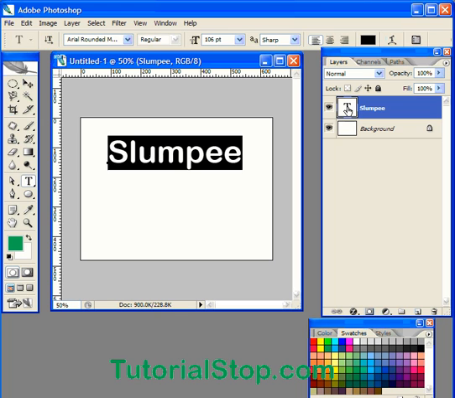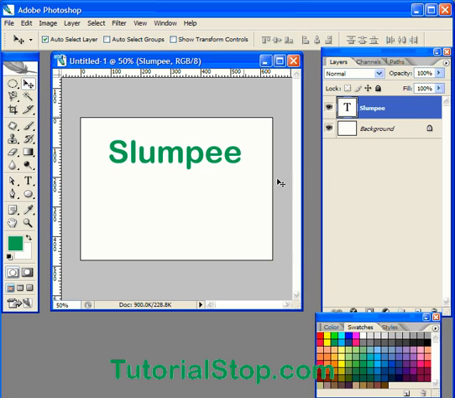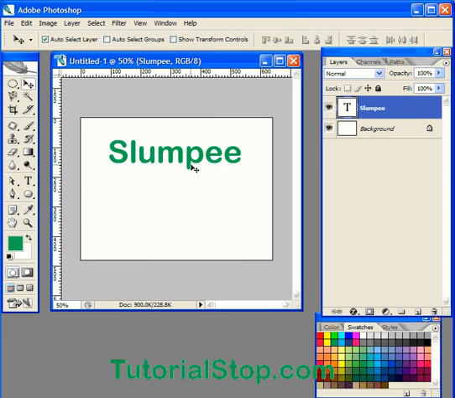I want to change that to green, so I'm going to double click the little T here in my layers palette and come down to my swatches palette. Just choose green. If you don't see these palettes, you can always go to Window up at the top and find your layers and your swatches palette there. For your layers palette, you can always hit F7. So there is my Slumpy text.